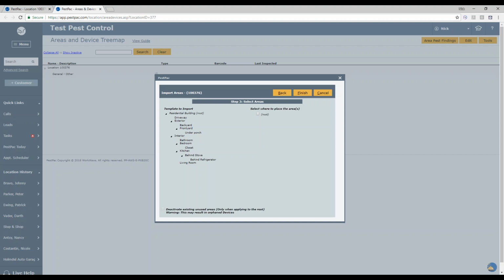And then we have to tell PestPac, where are we placing this template? We can see on the left-hand side, it's actually displaying and breaking down the template that we're about to import. On the right-hand side is where I can say it's going on the root level. So if this is a brand new location with nothing on it, it's always going to show root, and that's going to be your only option, which is normal behavior. So we're going to select root. At the very bottom of that, if for whatever reason there were existing unused areas, I can now deactivate those while I'm actually importing this new template.